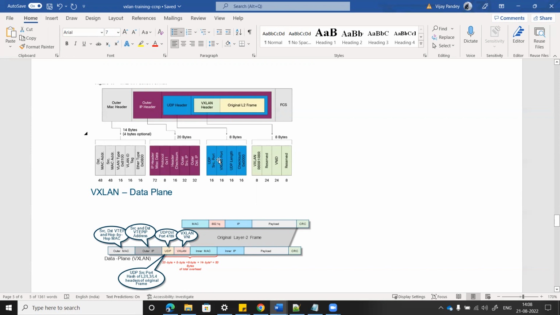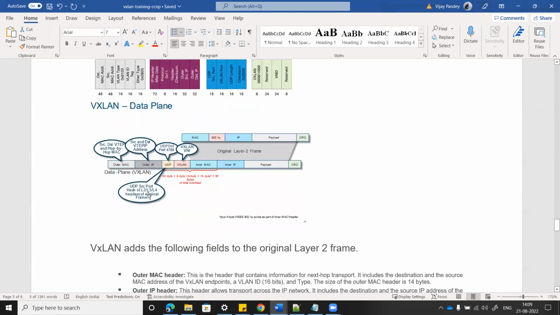You have the UDP port, 4789, and the actual VXLAN header is going to be 8 bytes, where your VXLAN ID is going to be present, which field is going to be 24 bits. Then you're going to have the original L2 frame, which is coming from the source itself. These are again a total of 50 bytes of encapsulation when any L2 or L3 traffic hits the VXLAN leaf switches.